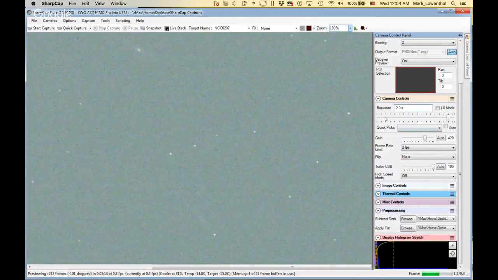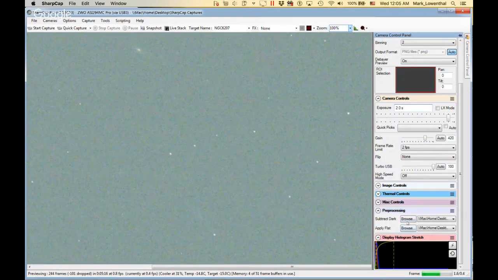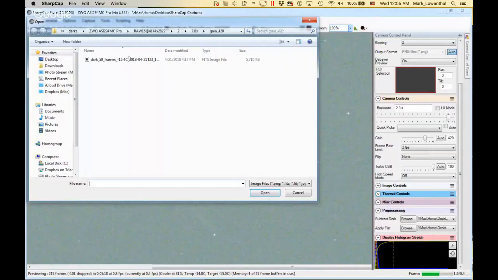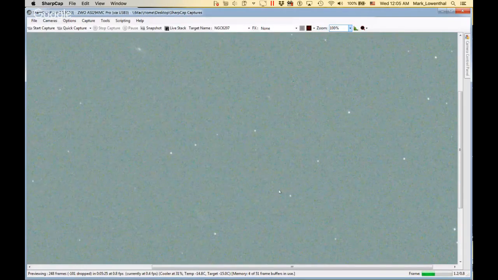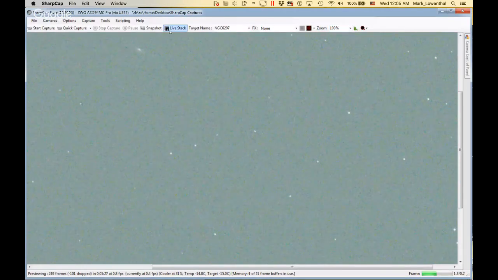Okay, looks like the tracking is good enough. I'm going to go with that. So I have to select a different dark for 2 seconds rather than 1 second. Okay, we're ready to go.